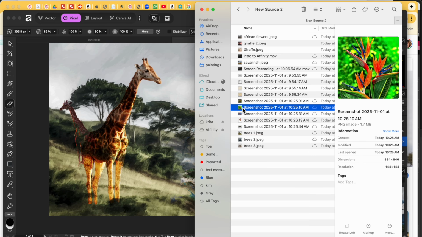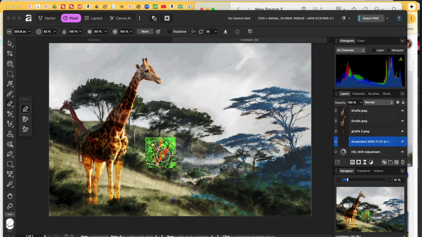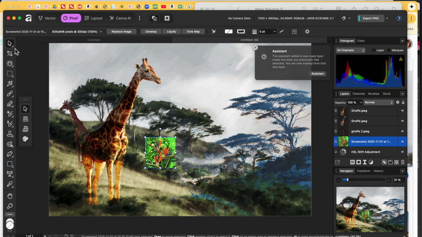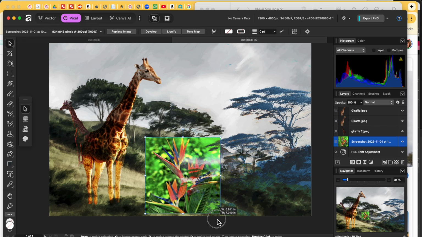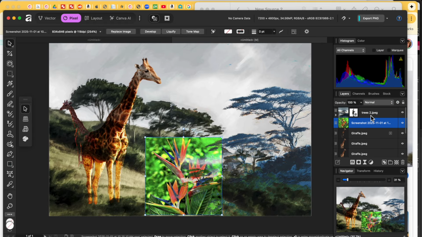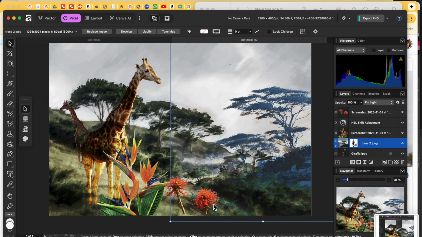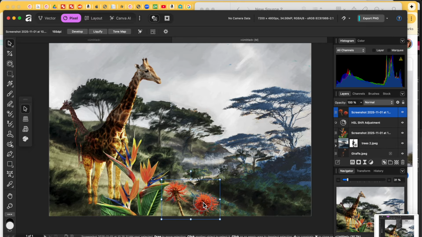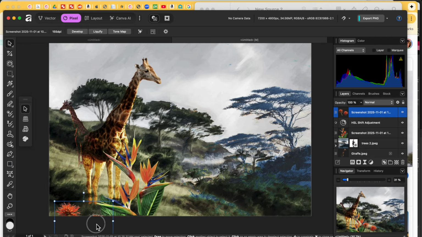How about flowers? Oh, don't do that. Okay. Birds of Paradise. I need to put this on the top. Yeah, there we go. I'm going to put it there. Okay. All right. I like this. This is cute. Do I want it there? Oh, I like that. That's nice. Okay.